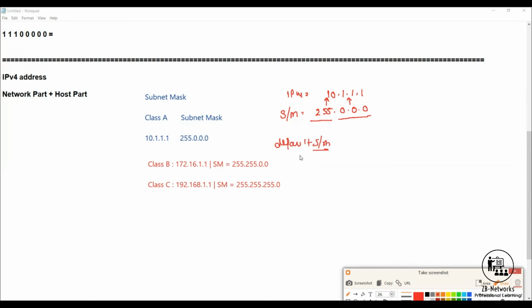Default subnet mask of class A, B, C respectively. So this mask is representing that the first 2 octets are in the network part, and the remaining 2 octets are in the host part. High represents network bits, low represents host bits. Here the first 3 octets are your network part, and the last octet is your host part.